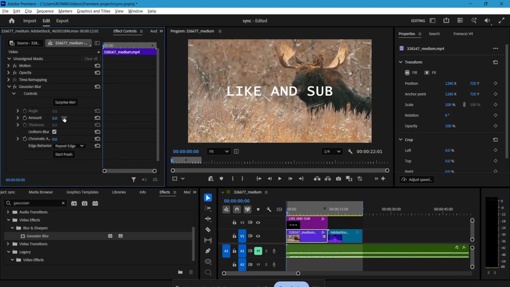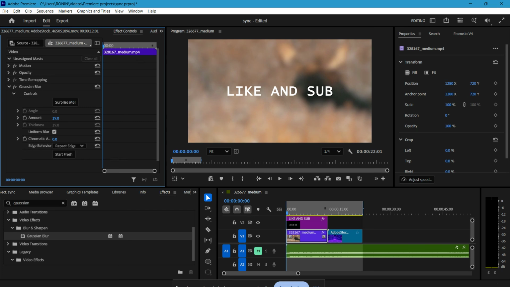To create the blur, simply increase the blurriness value. The higher the number, the stronger the blur becomes. If you want a subtle effect, keep it low. If you want to completely hide something, raise it more until you get the look you need. This is really useful if you're blurring a face, covering personal information, or making background footage feel softer and more professional.